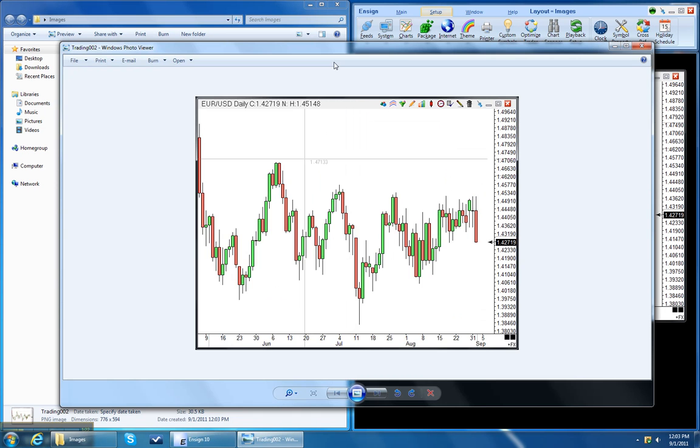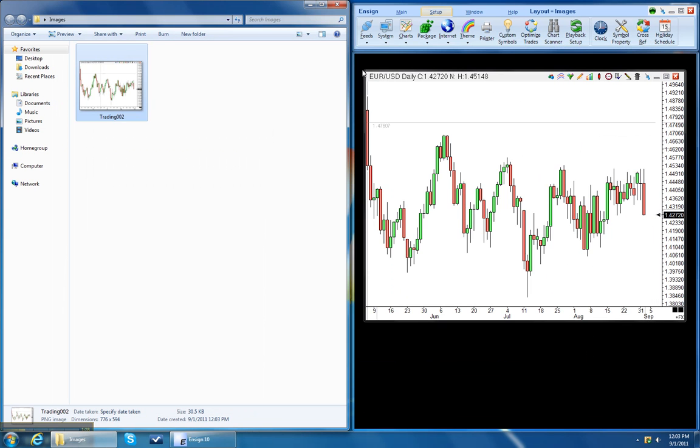This can then be edited using any image software. It can be emailed, you can store it, you can do whatever you'd like with it. This is how you save an image to a folder on your desktop using Ensign 10.